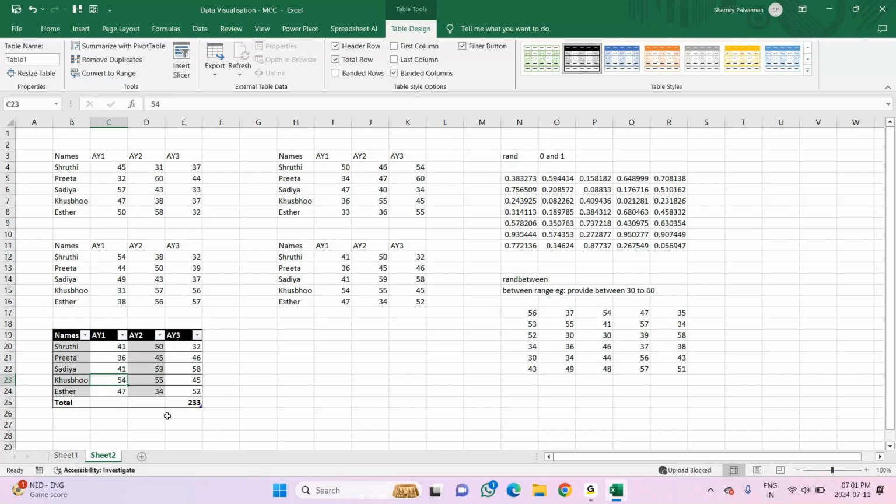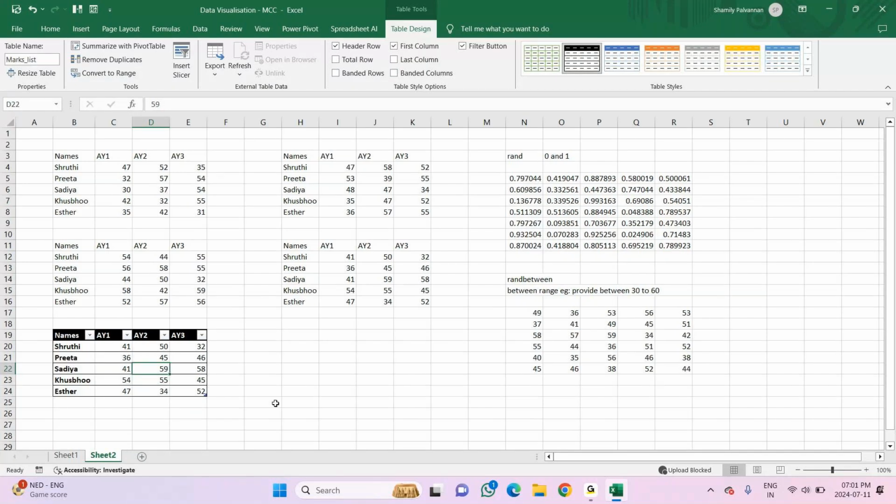So now I don't want these banded rows, let me remove it. So I just created a table. Now when I created a table, by default it has taken the name Table1. So I will give it a name like student assessment result or marks. Let me give it as marks_list. This is the name I'm giving. Fine.